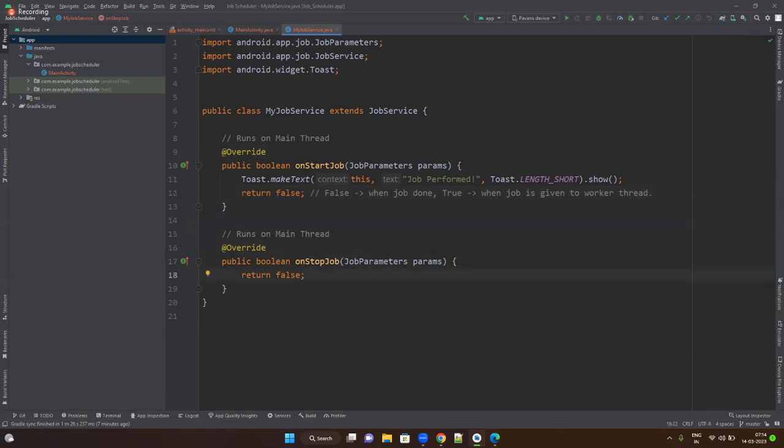Similar is the case with on stop job. Okay. So this method helps you abort a job while it's running.